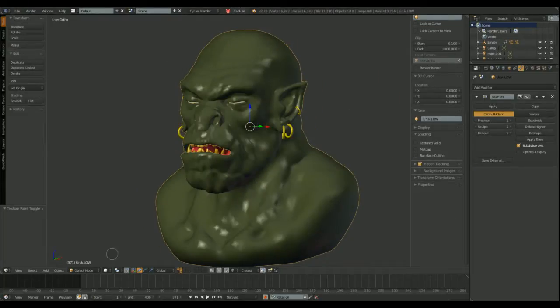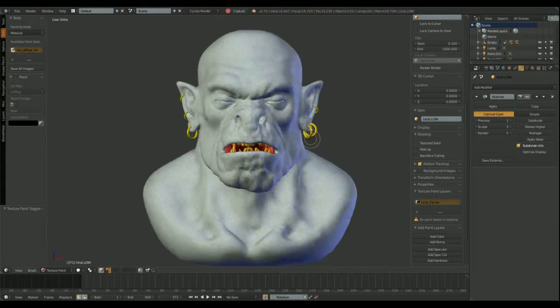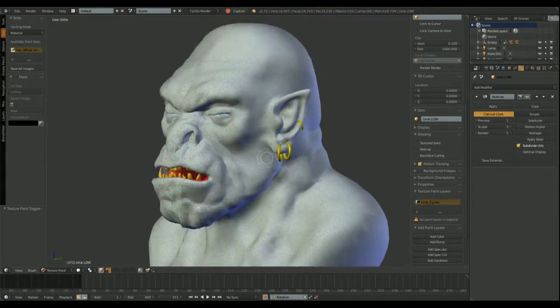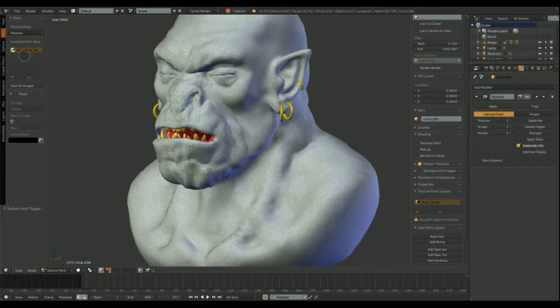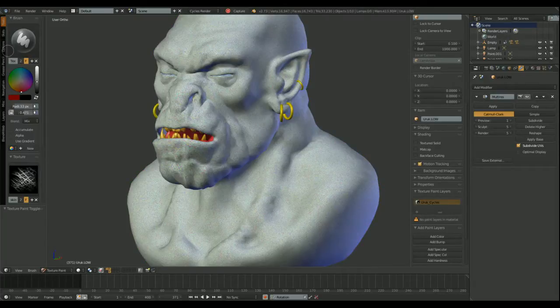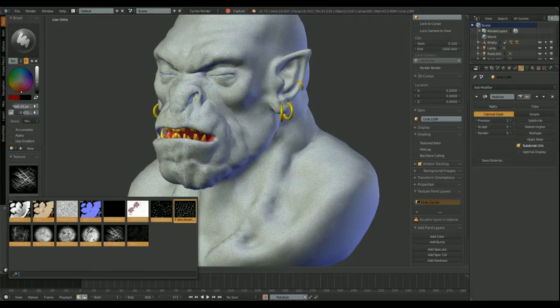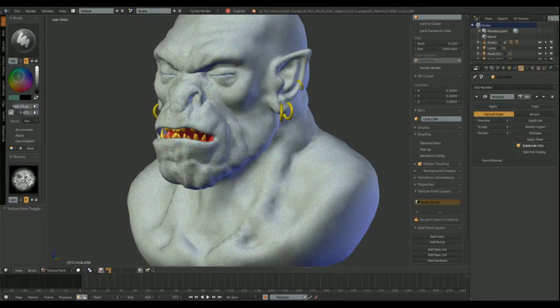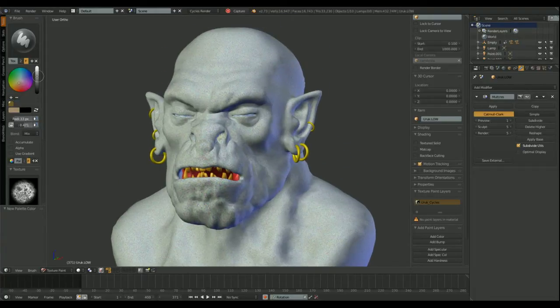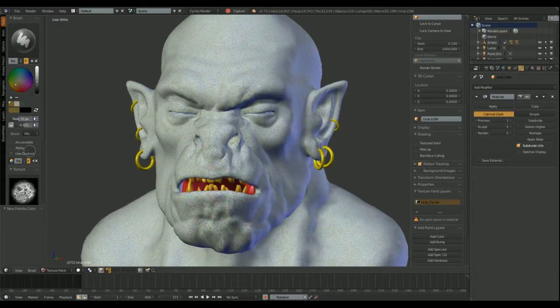Once I'm satisfied with the UV layout, I can now enter texture painting mode. You can see that I already loaded a texture with some RGB noise I added using GIMP, just to have something as a starting point. I also import some other textures to use as brushes. But before I start to paint, I need to define my color palette. I'm using the new palette system, which is very easy to use.